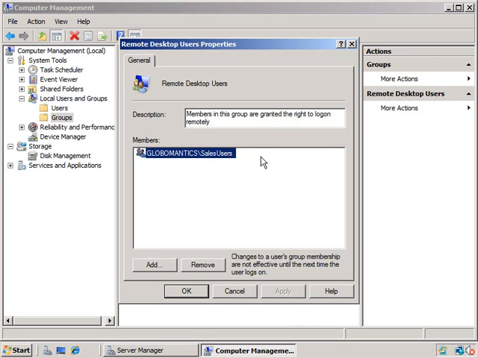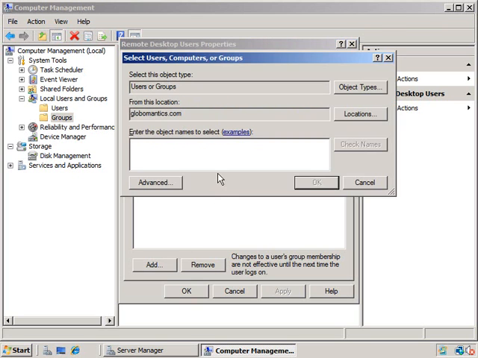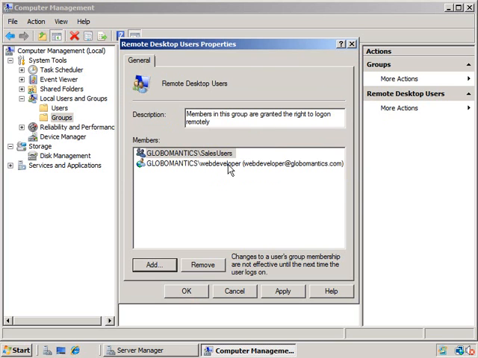Now we set up sales users way back when we installed Terminal Services to begin with. Now we could go ahead and add additional users here if we wanted to. So let's say we want to add in like the web developer. Okay, let's say we want to give the web developer access. We can simply add him in, just like we would any other Active Directory element.